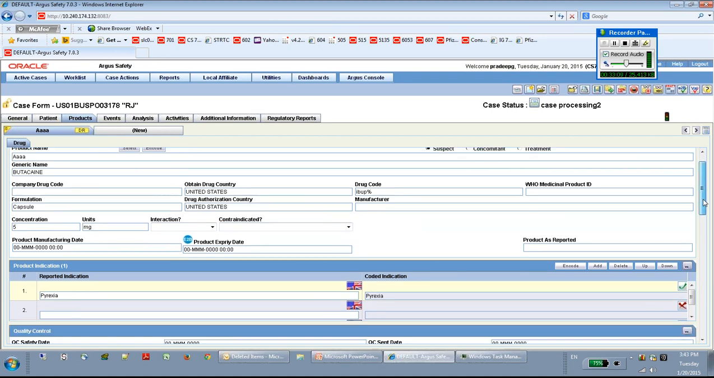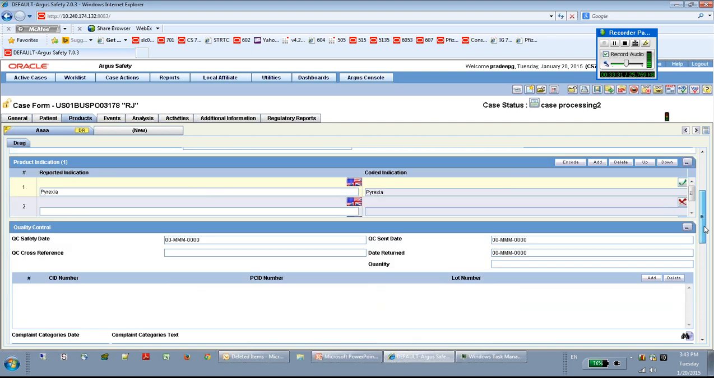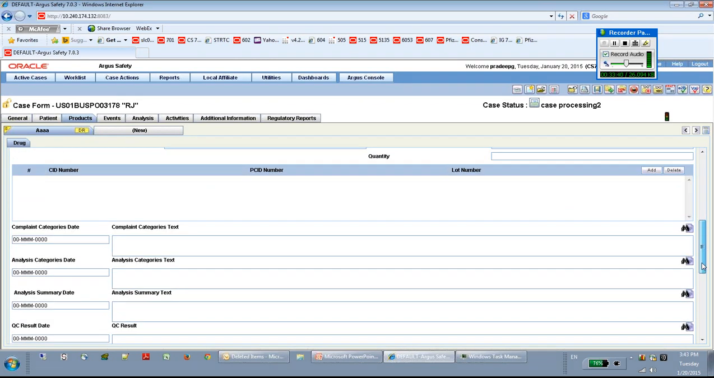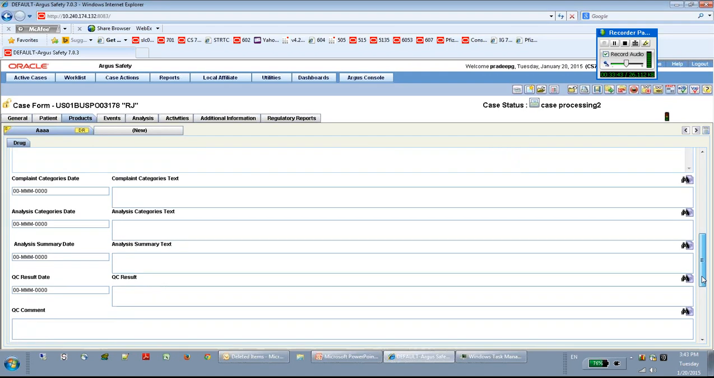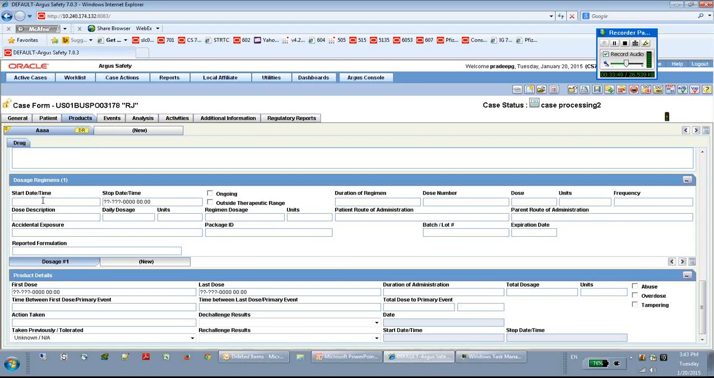Then we have concentration, units, interaction, contradiction. Product indication, we enter the product indication over here. This is again self-populated, because we have configured it that way in our product screen. We will cover that later. Then quality control information can be entered in this particular section. These are all basic data entry work which is done by the data entry professionals.